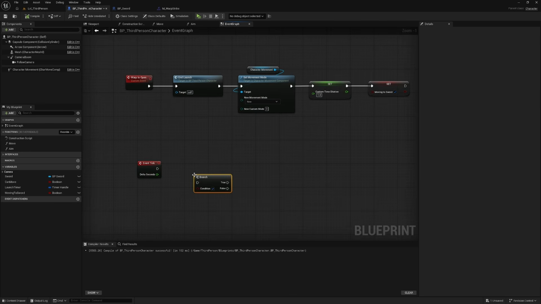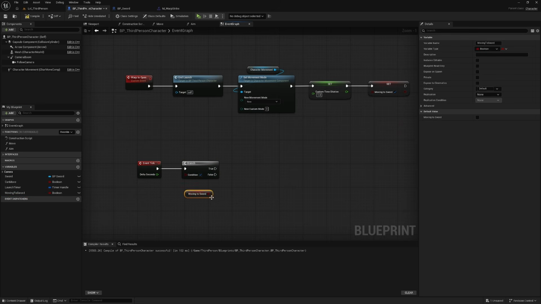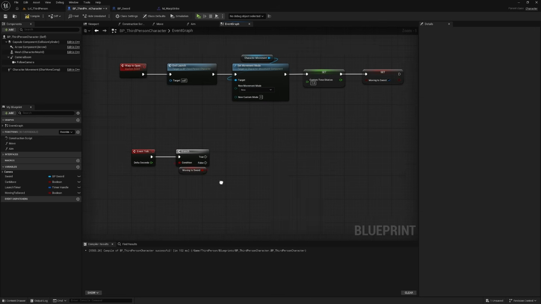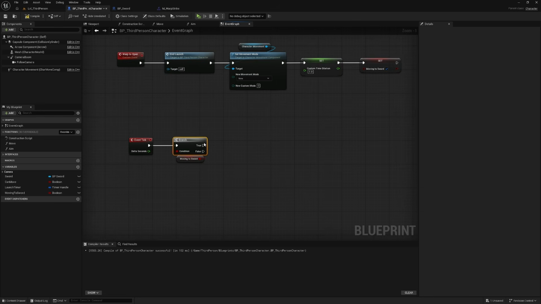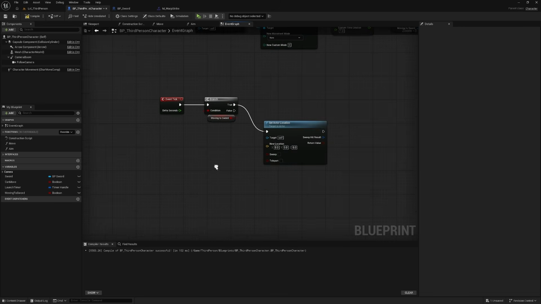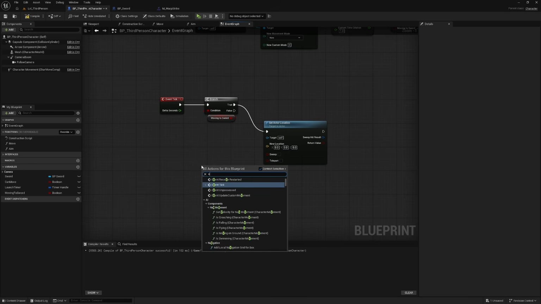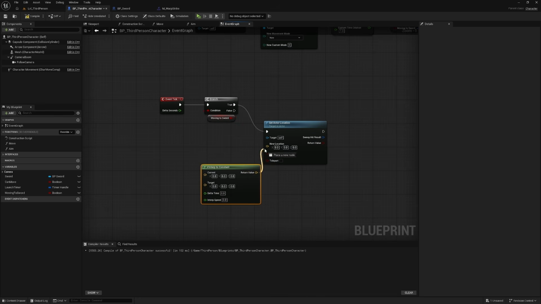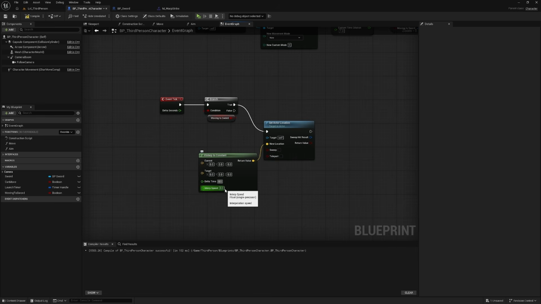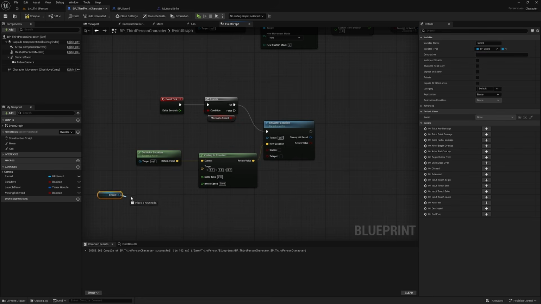Then with our event tick, we're going to get a branch, and we're going to check it against the moving to sword condition. If this is true, we're going to set our actor's location. And our destination is going to be the product of our vinterp to constant. We'll change the delta time to 2 and the interp speed to 10. And we'll get our actor location for our current, and the target location is going to be the location of our sword.